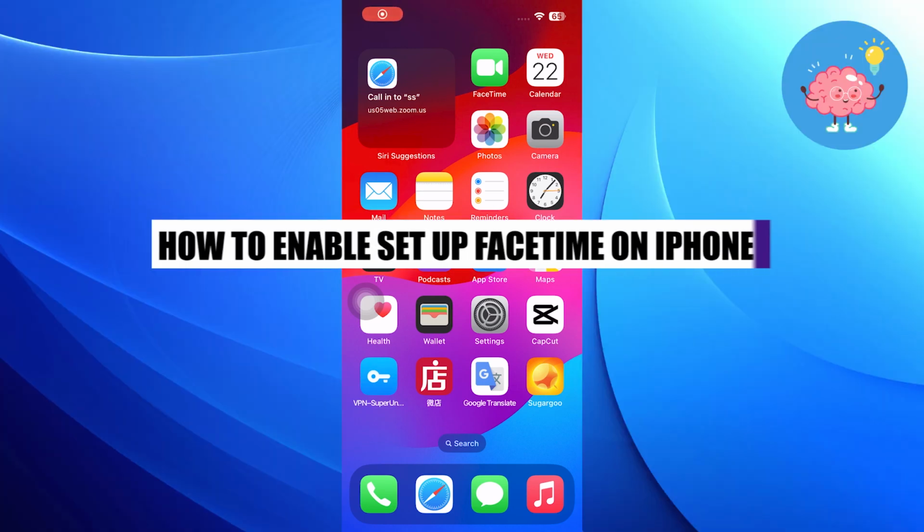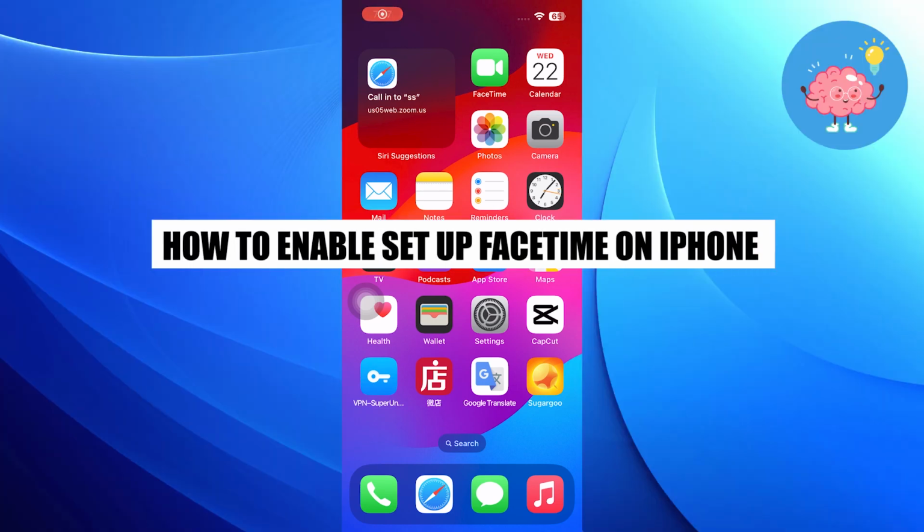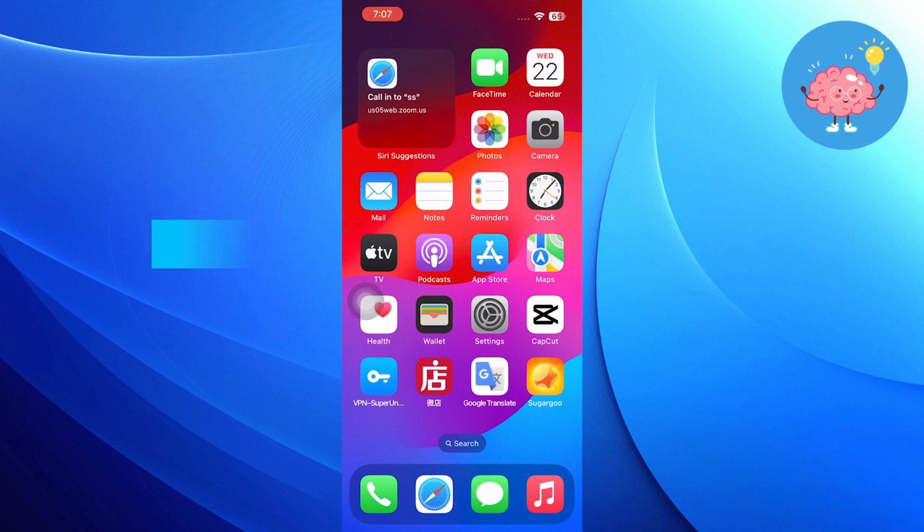Hi everyone, in this video, we will show you how to enable and set up FaceTime on iPhone.